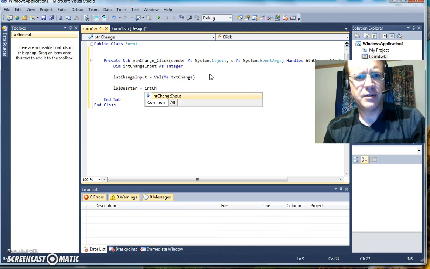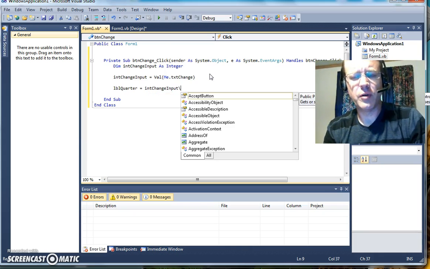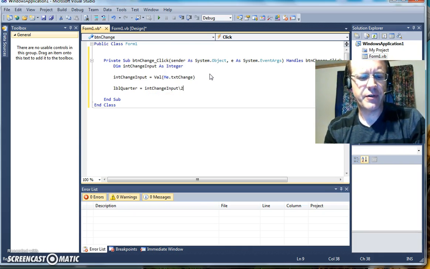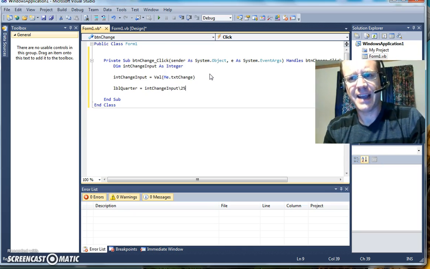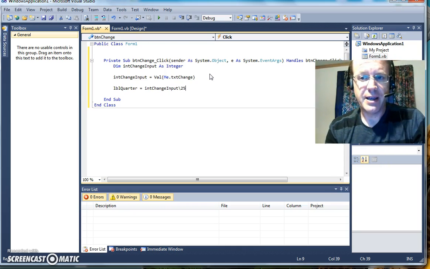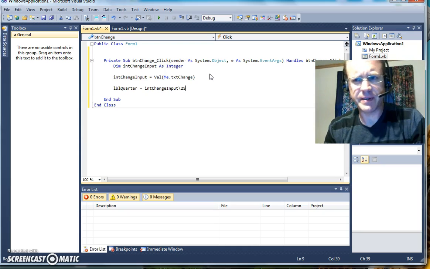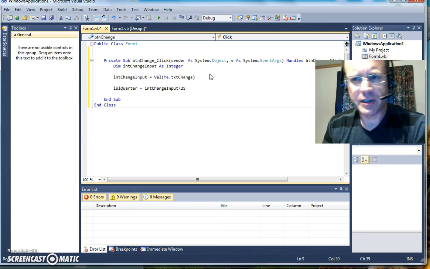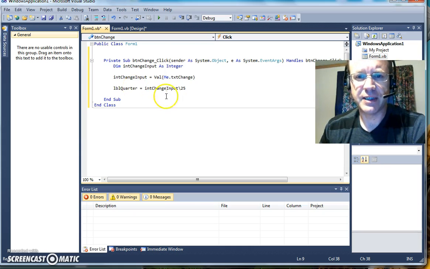int change input, and this is our whole number division. That's the one that, for instance, if I divide it by 25 and I enter, let's say, 85, it's going to return 3. A lot of people solve this in different ways, but this is the way I solve it, and it also gives the best example of variable usage, change, different things along those lines. So in this particular case, it'll take the change input, and do whole number division by 25. So if I enter in 98, it'll return 3, meaning 75 cents is accounted for.